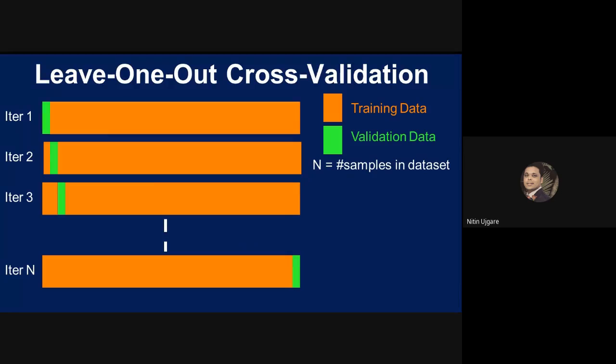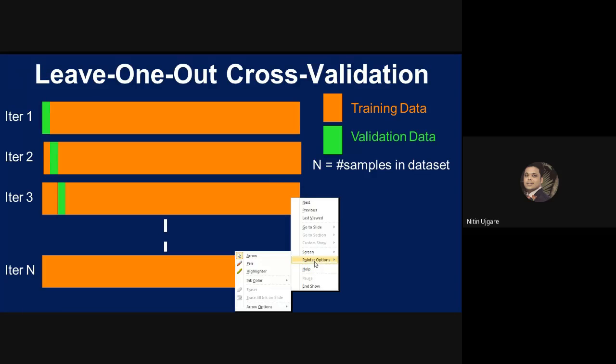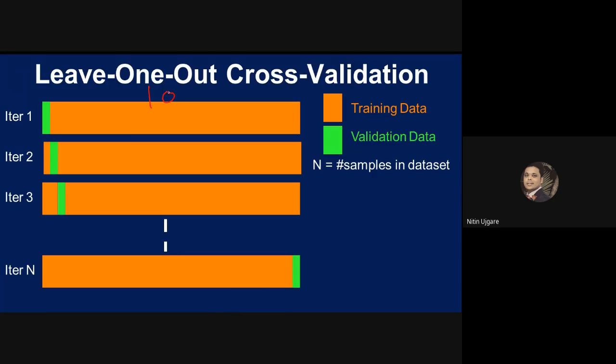In leave one out cross validation, let's say again we have 100 samples. The first sample we keep in the test data set, and the remaining 99 samples will be used for training the machine learning model. So if there are 100 samples, there will be 100 iterations. The number of iterations depends on the size of your data set. If the size of your data set is 50, then there will be 50 iterations.